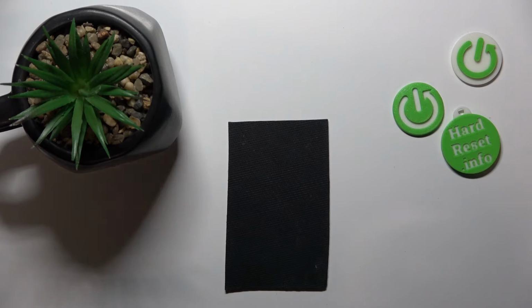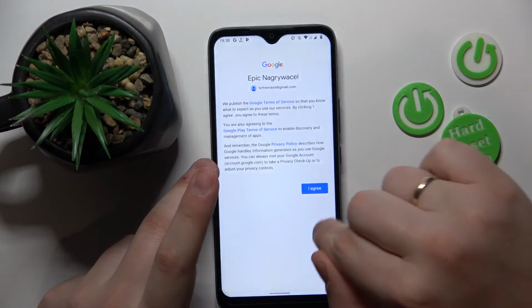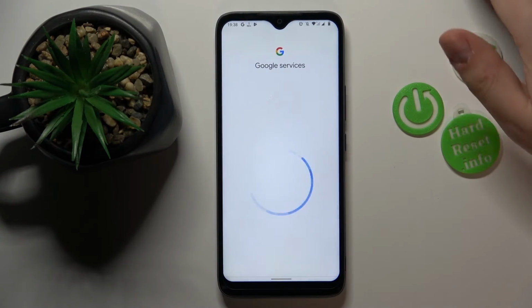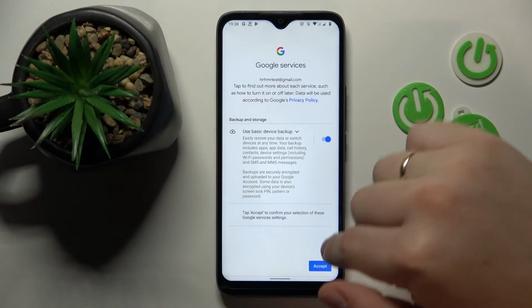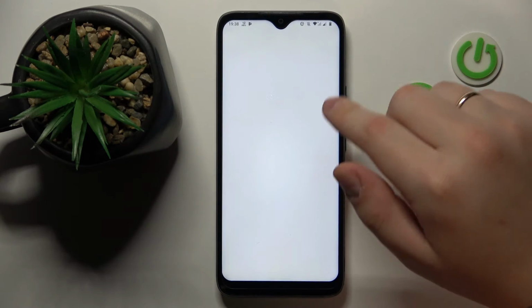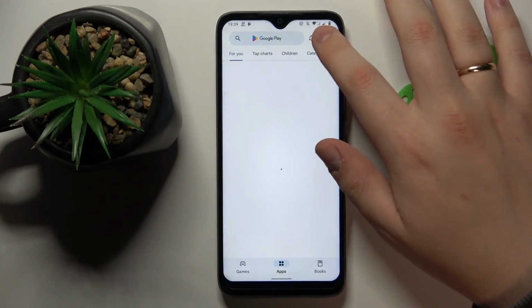So I've entered the credentials one more time, and as you can see, Google allowed me to go through this time. So now finish the login, and as you will see now, the account gets successfully restored.